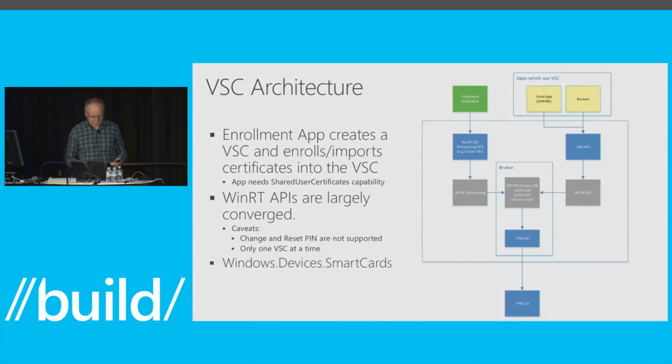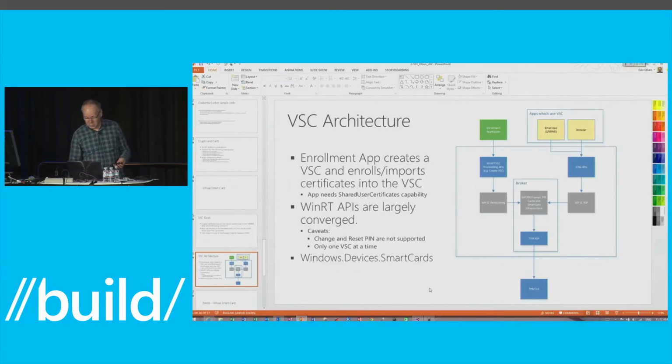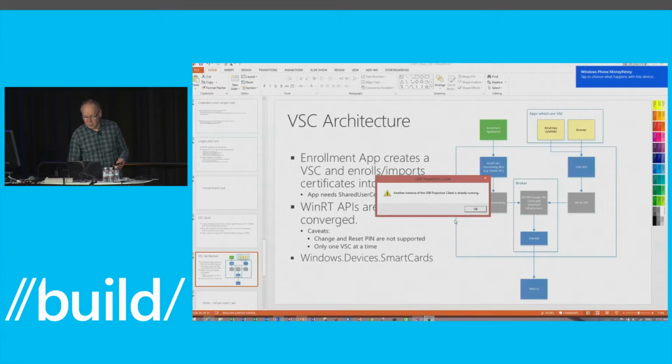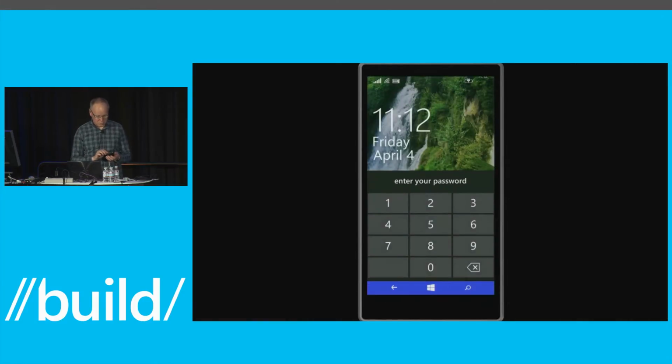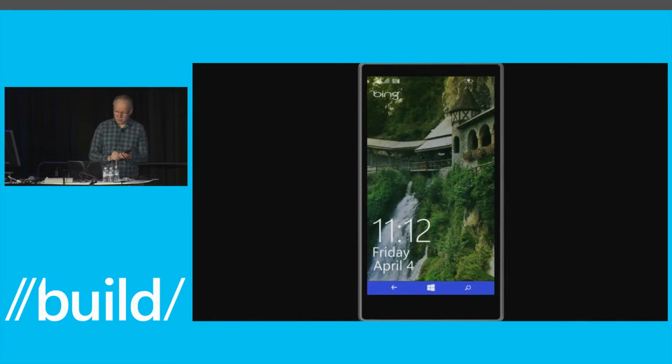So let's see if I can. Okay, I don't want you to see my password. Let me see. Because this is my phone.